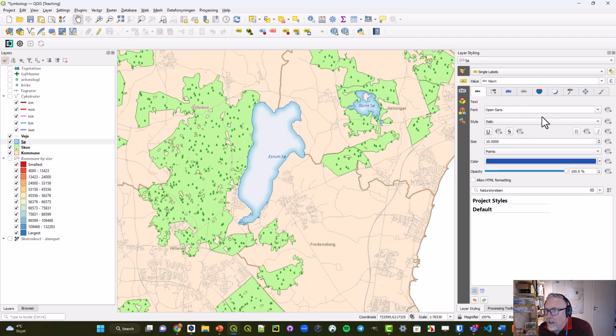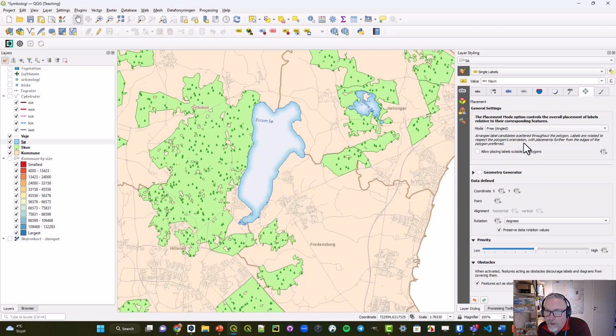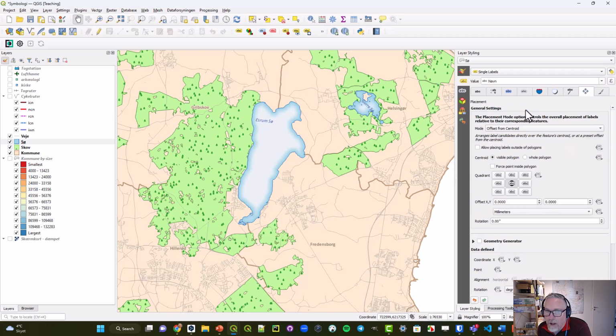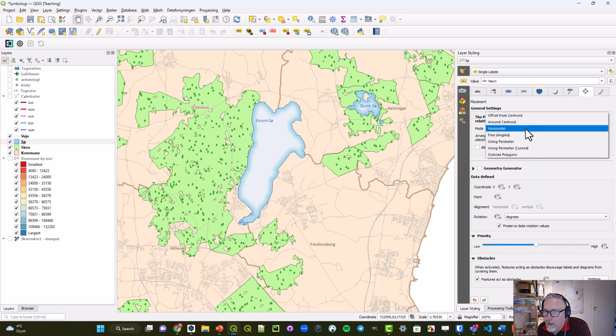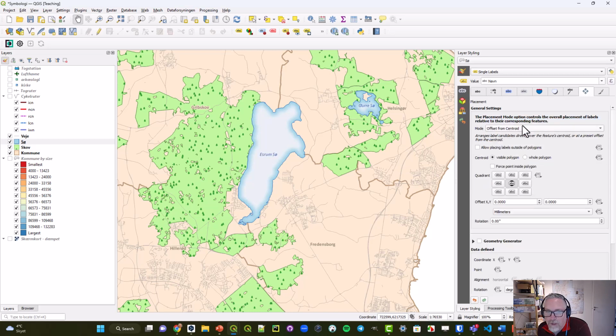And with lakes, you can also do some nice things to spread the text out. Well, first off, I can go over to this tab here, which is placement settings, and I can tell QGIS to choose free angled text or offset from centroid, or there's a lot of different choices that you can make here to set this label so that it's going to be in a nice place, kind of like offset from centroid here.